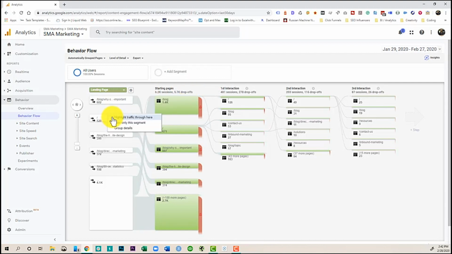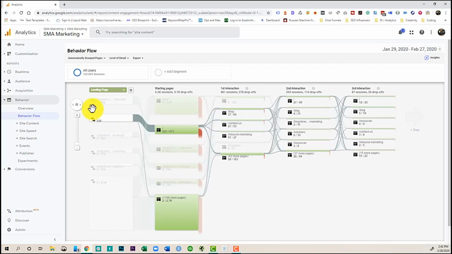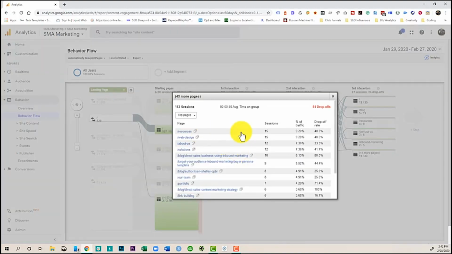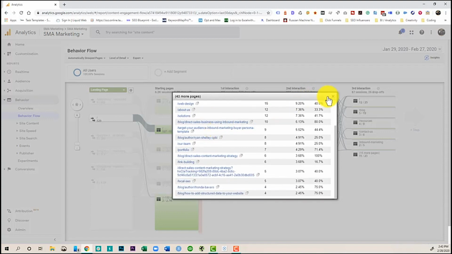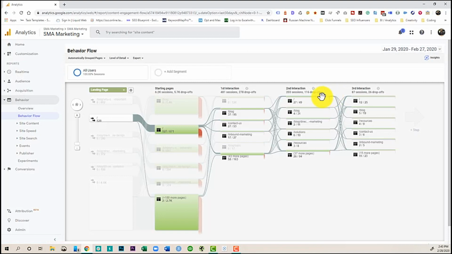Now, as you can see from the homepage, I can highlight traffic through here. I can highlight traffic through any one of these, and I can really begin to see what their flow is. So they land on the homepage, and after the homepage, they either visit the blog or contact us, inbound marketing, or one of these other 43 pages. And if I want to know what those pages are, I can just click on group details and it'll tell me. These are the pages that people are going to the most, at least for the last 30 days. And I can start to see after that, where do they go?